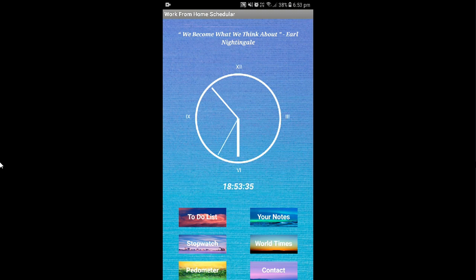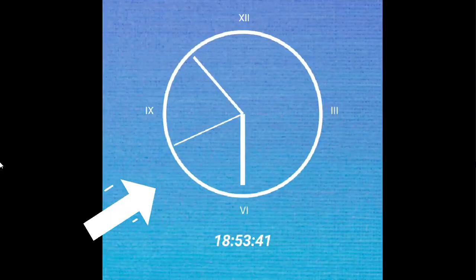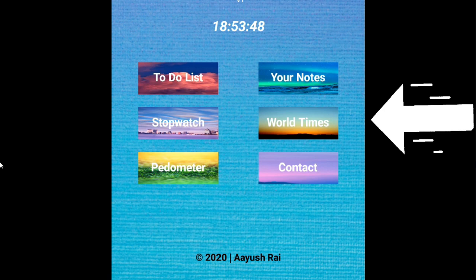I can divide it into three main parts. First, we have this quote on the top. And the second is this analog clock supported by a digital one. And in the end we have buttons for the other screens. That's the main part of the app.